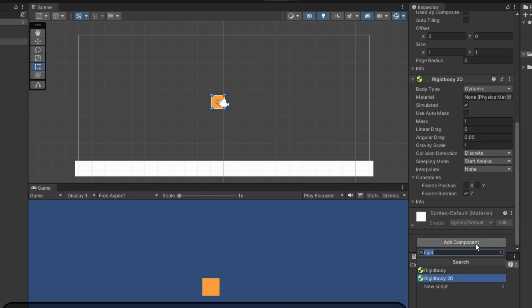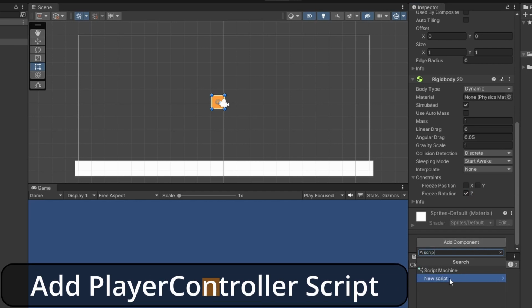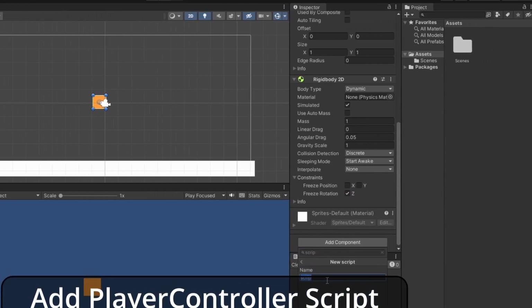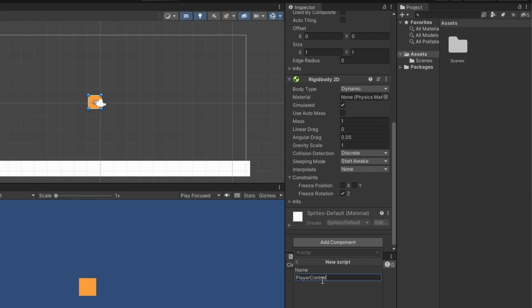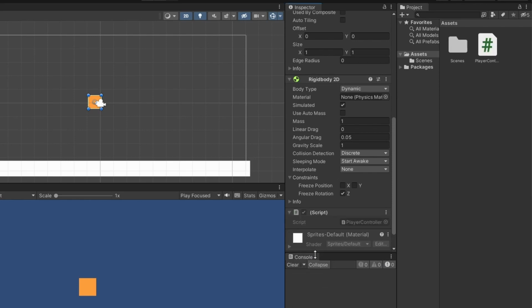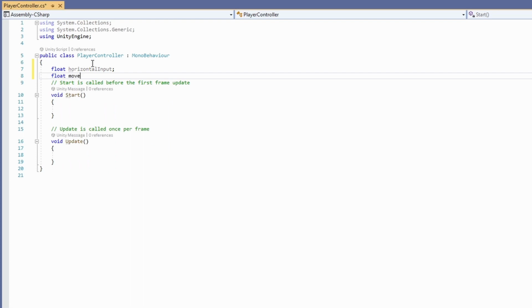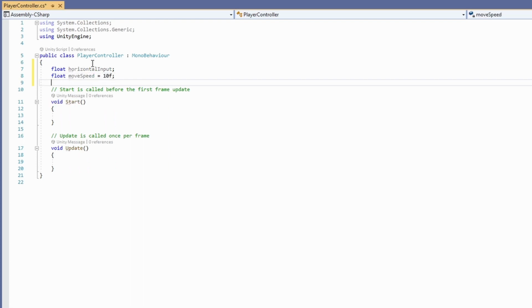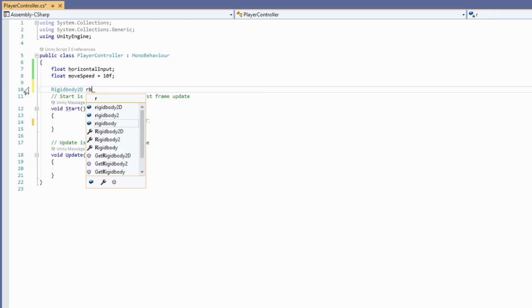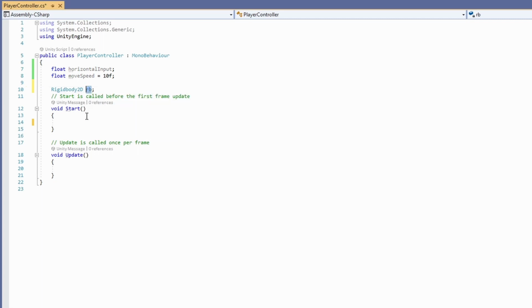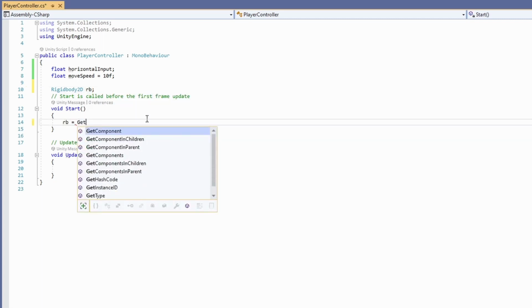Now let's add a script to control our player named PlayerController. And double click on this script to open it up. In our code, we'll want to add two float variables, one for horizontal input and one for movement speed. We'll default the speed to 10f. We'll also need our Rigidbody2D, which we'll initialize in our Start function by calling GetComponent and then passing in Rigidbody2D.